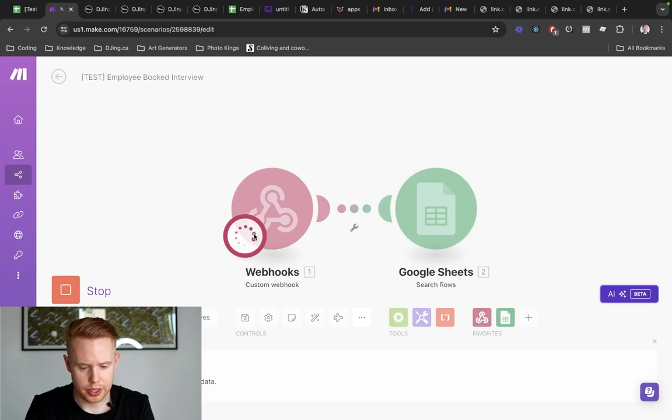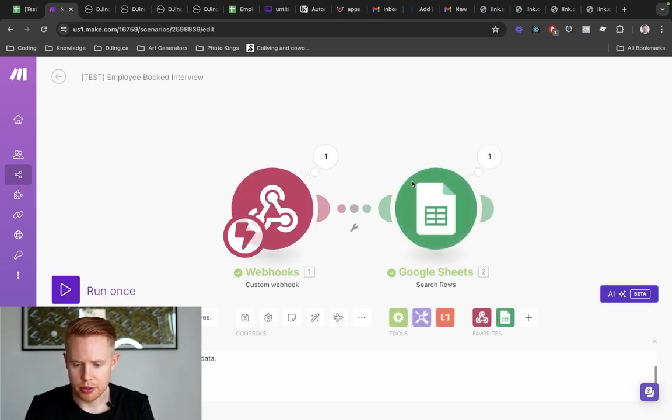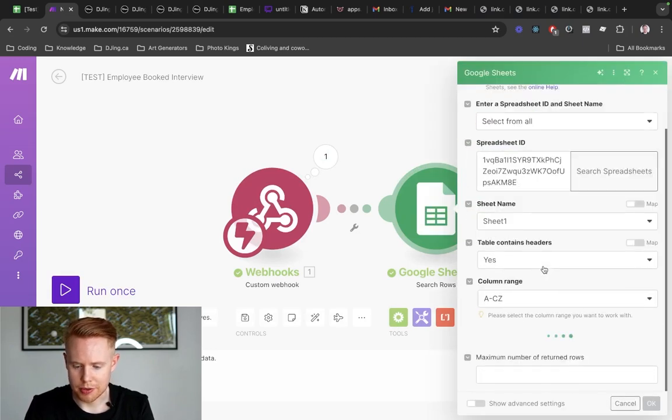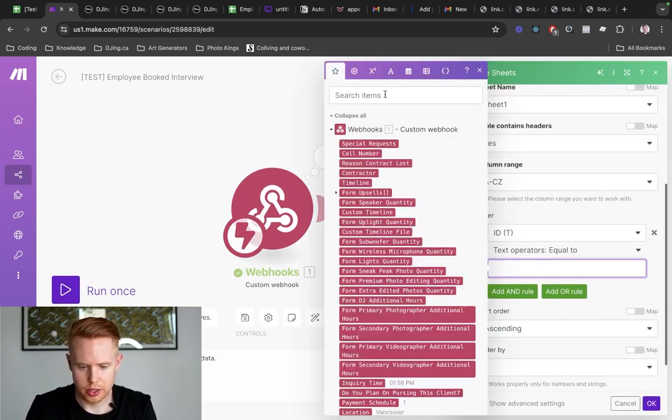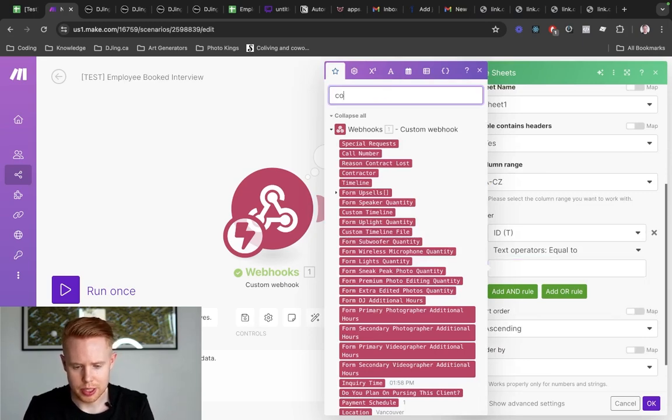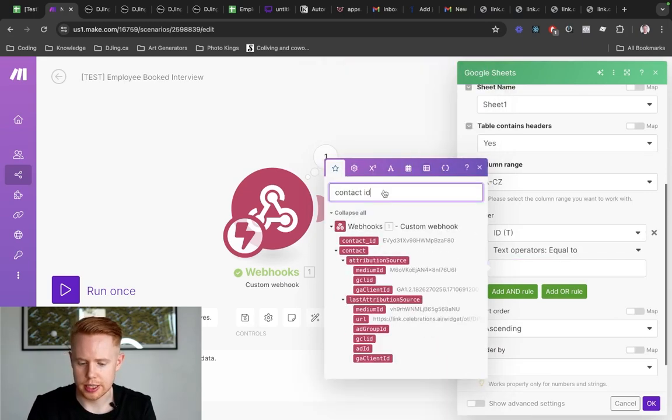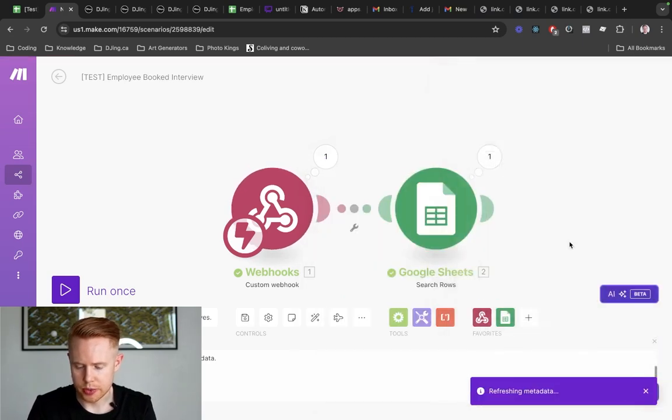And now this is running. It's just waiting for this to be executed, which should happen now. Perfect. So we can map the variables here. We have all these variables now accessible to us. We're just going to select contact ID, go ahead and select that, press OK.